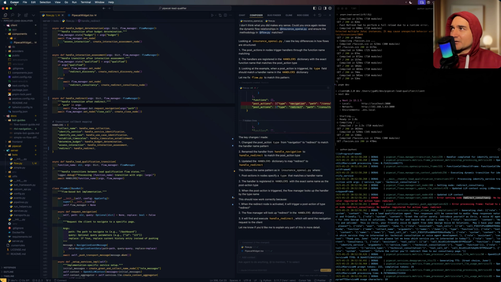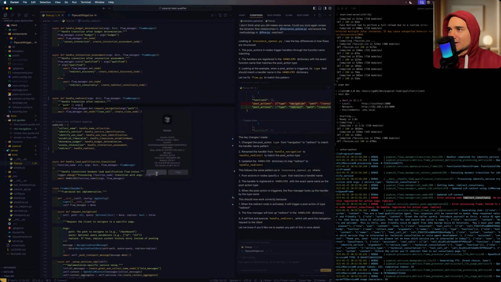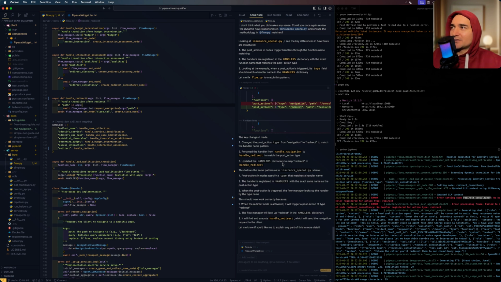Just want to say that this new Cursor version, which is supposed to take into account changes that you've made between queries to the agent, doesn't seem to have made much of a difference, because it still will just overwrite what I've done with what it thinks is right, which is pretty annoying, but it is what it is.